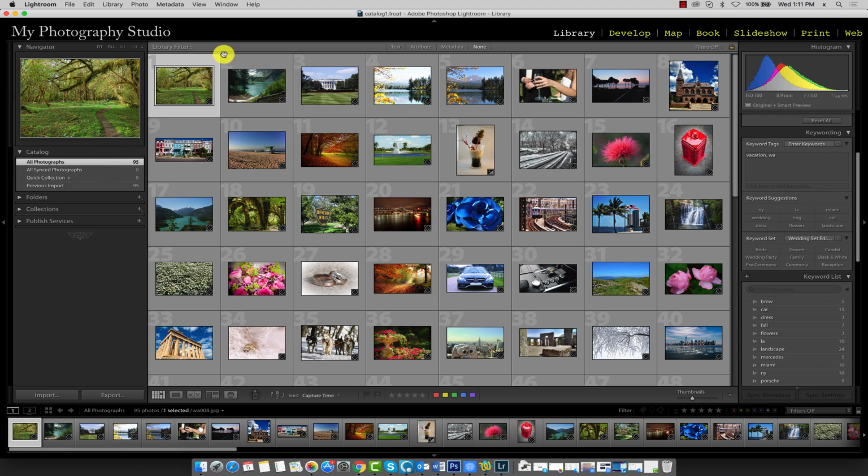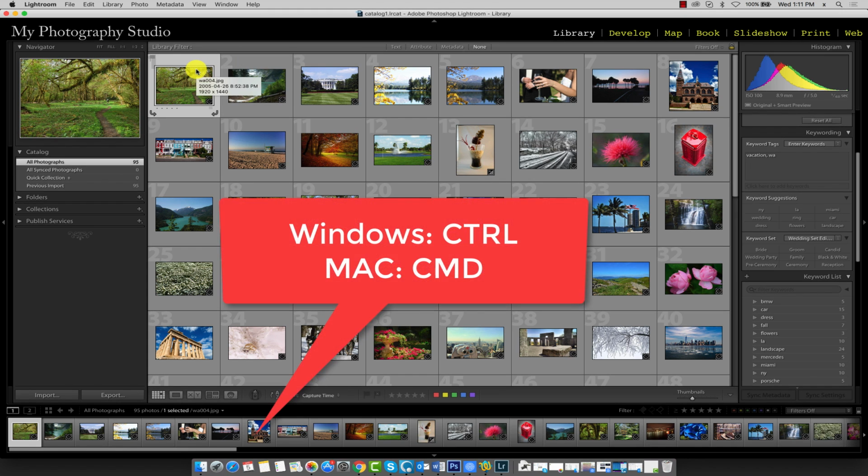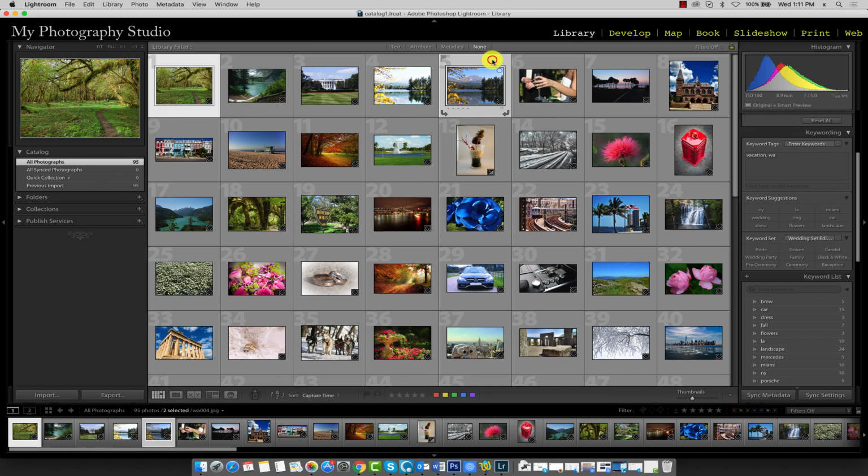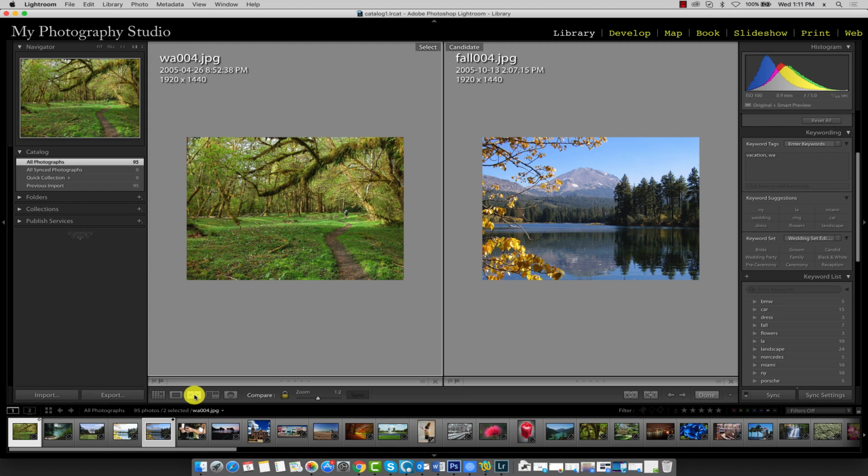I already have one image highlighted, so I'll hold the Command key and select another image as well. The Command key allows me to highlight multiple images that are not directly beside one another. With the two images selected, we can now compare them by either clicking on this compare icon or pressing the C button on our keyboard.